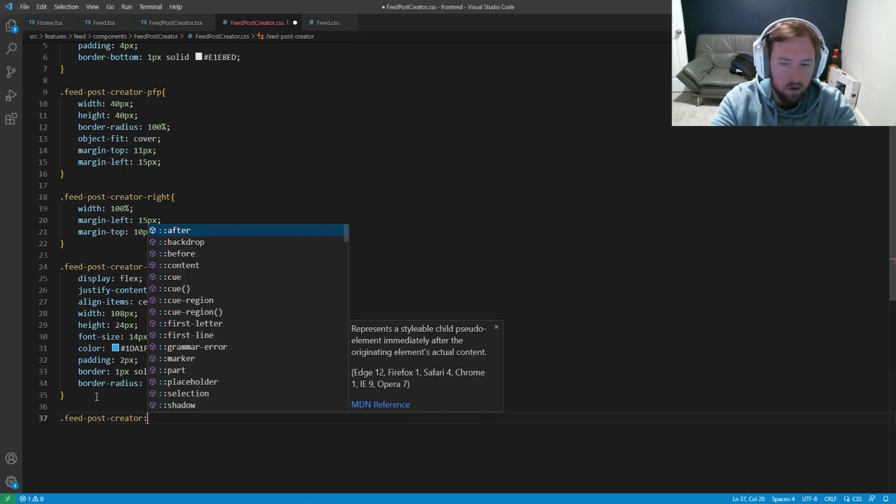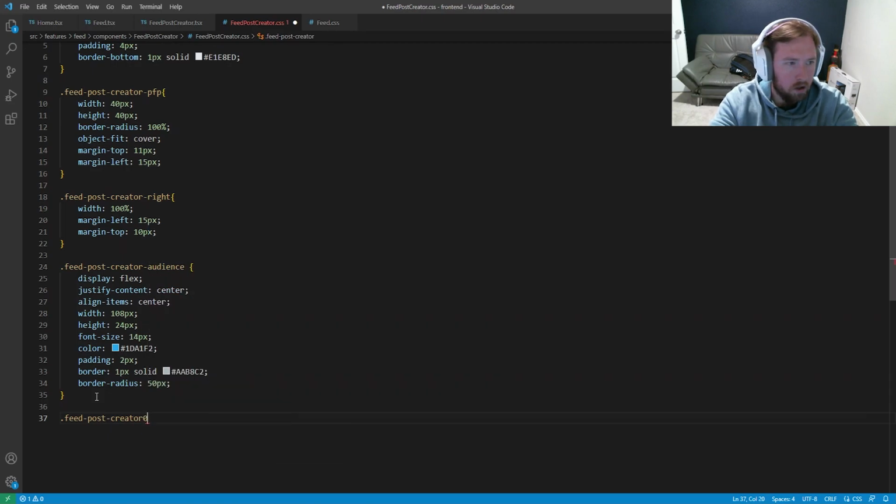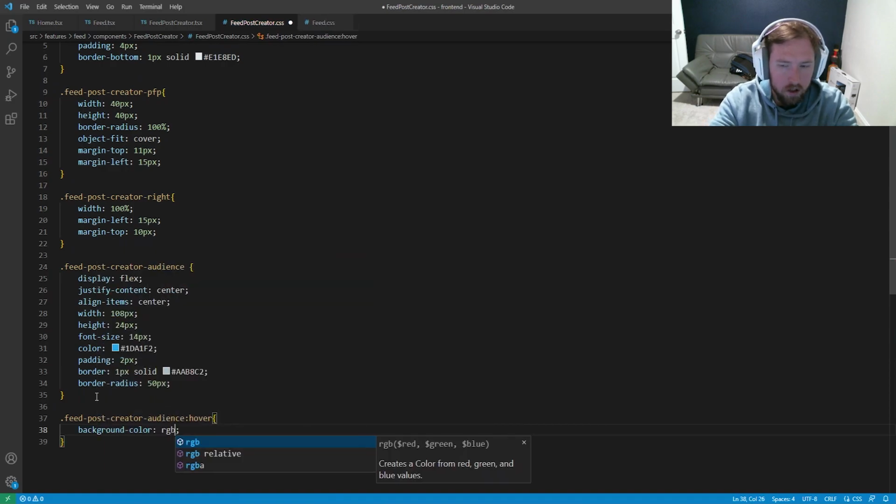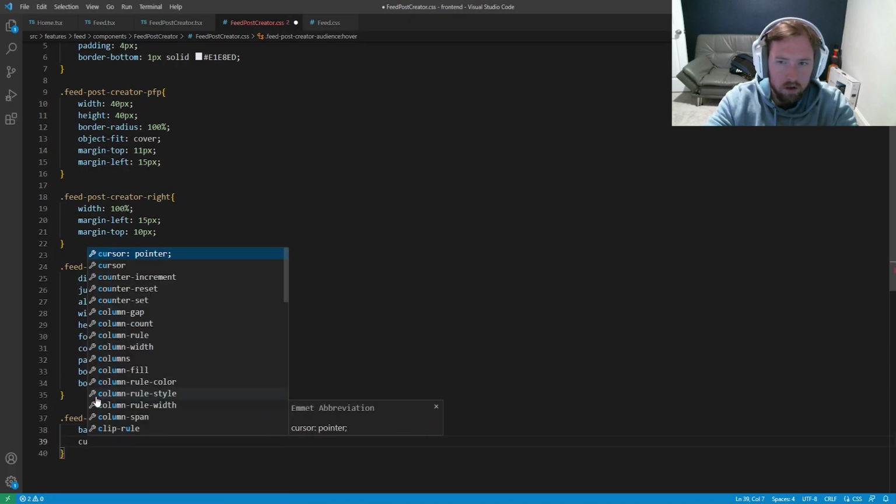And this is going to be :hover. Actually, we want -audience first, :hover. And this is going to have a background-color of rgba(29, 161, 242, 0.1). And it's going to have a cursor of pointer.